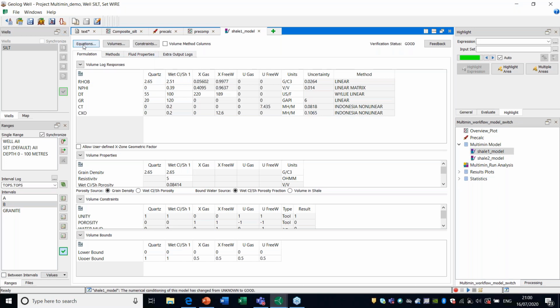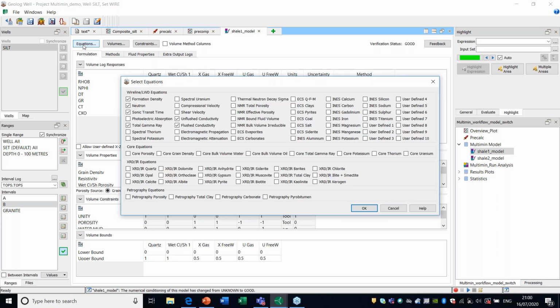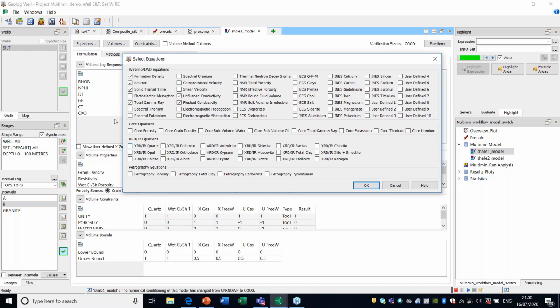We can do that using the equations tab. If I select the equations tab, you will see four box options. One of them is the wireline and LWD. If you have continuous wireline and LWD logging data, you can use that, and you can see the basic log options available here. Also, if you want to incorporate advanced logs like NMR and ECS, you can use that also. If you have a new log which is not defined, you can use the user defined option. Other than the continuous log, sometimes you may have core data, which is point data.